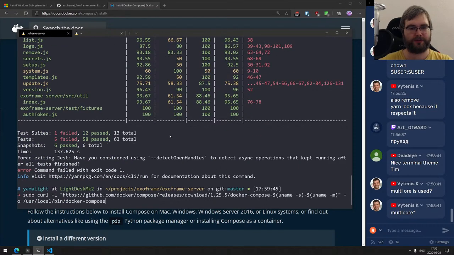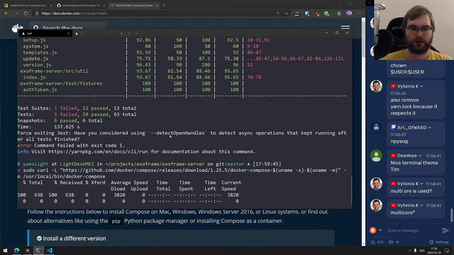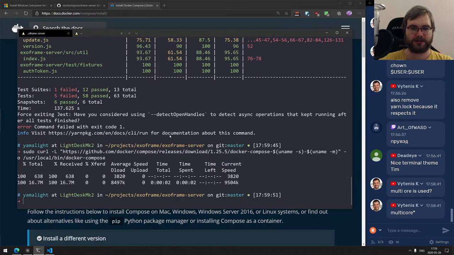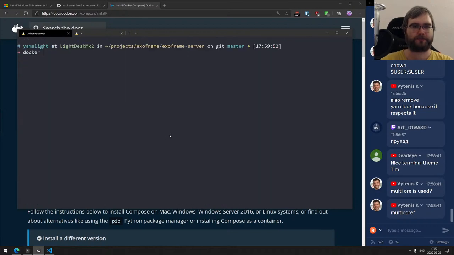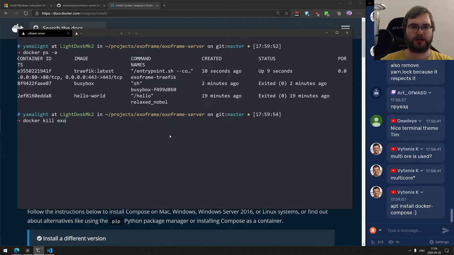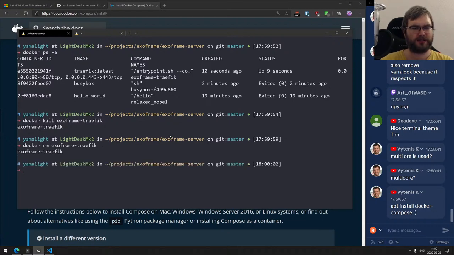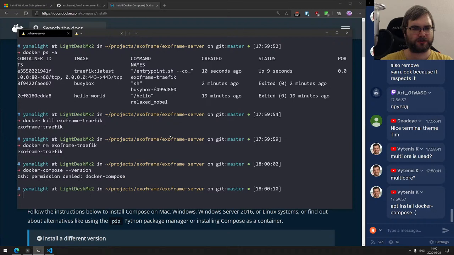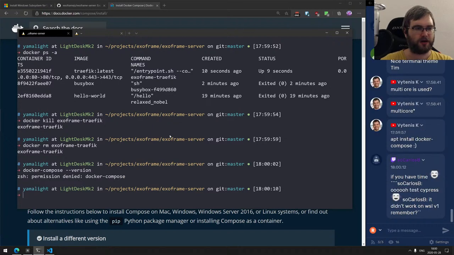Cool, yeah, okay. So this is basically just the Compose issue. Let's do that, and probably needs to kill Exoframe test, and do the apt install. Is there a Docker Compose? I think the thing about using apt for things like this is that most of those are pretty outdated.